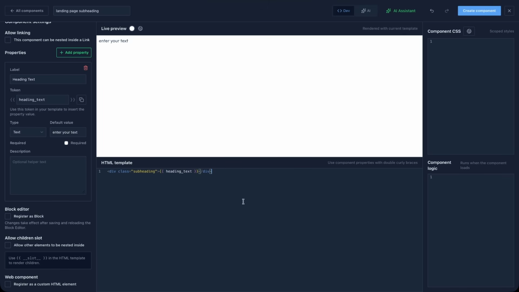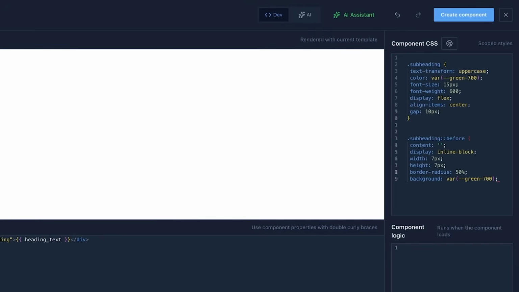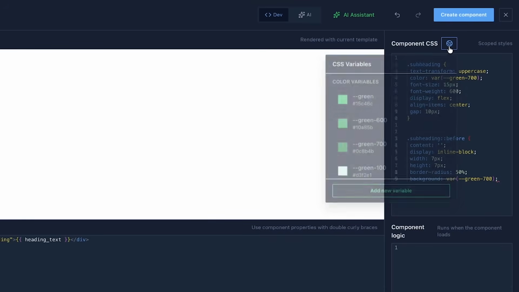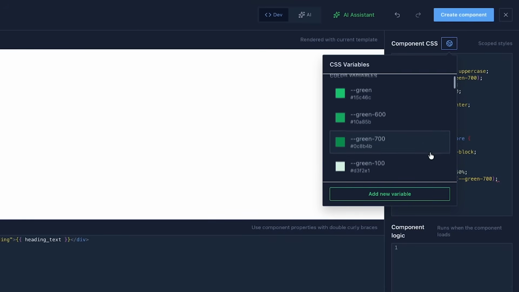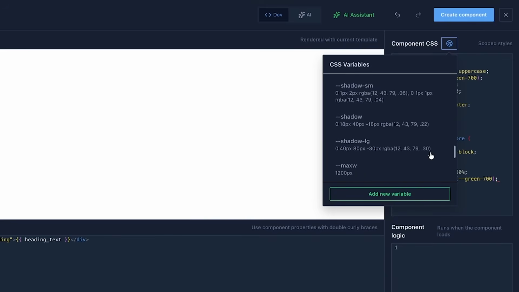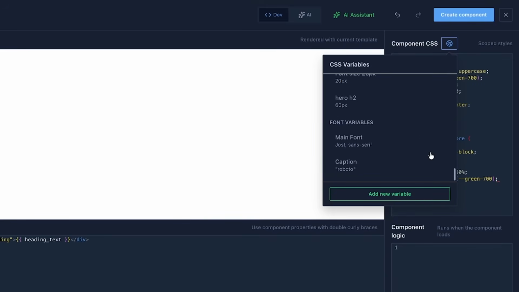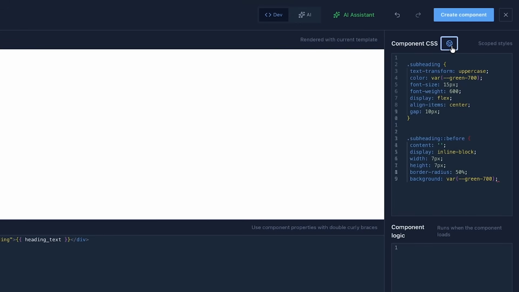In the component CSS field, I'll style the subheading by making the text uppercase, setting its size and weight, and using Flexbox to align the text with the decorative marker. For the colors, I'm using existing CSS variables from the project's design system. These variables are available from the globe button next to the component CSS field, where I can view and reuse the values already defined for the project. This keeps the component consistent with the rest of the website and avoids hard-coding separate color values.